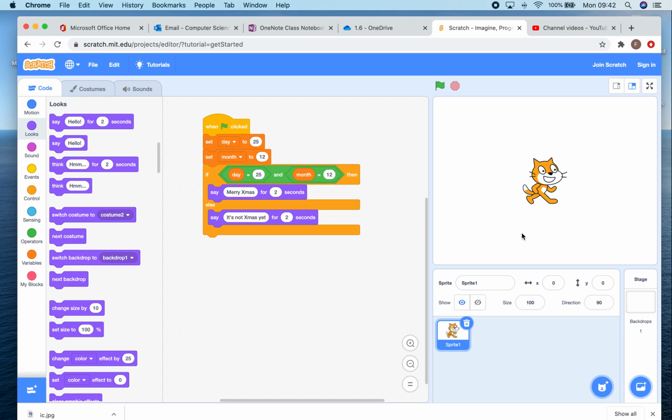So the little cat, when I click the flag, it's going to set the day to 25. It's going to set the month to 12. It's going to test if the day is 25. If that is, it's going to be true. And if the month is equal to 12, which it is, that's going to be true. And if this is true and the answer is true, always this first line here is going to run. So if the result of my logic test is true, this line is going to run. If it's false, the bottom line is going to run.